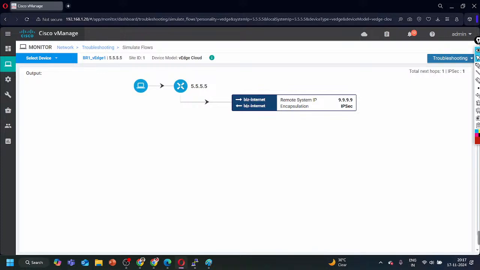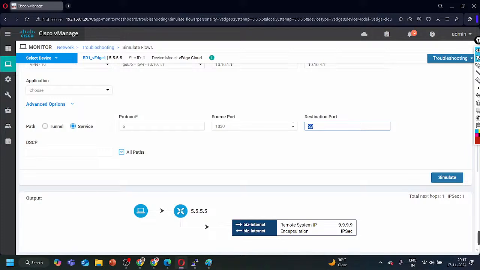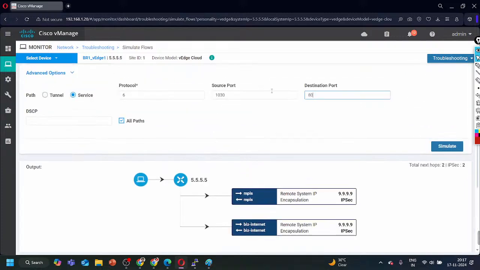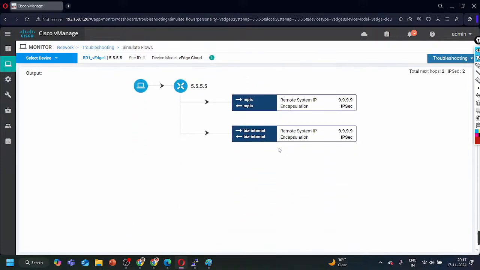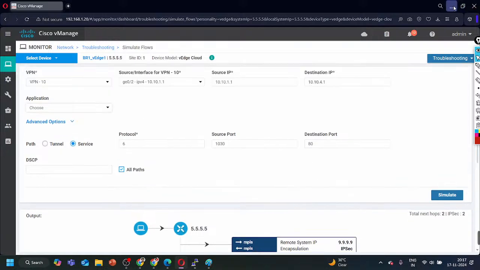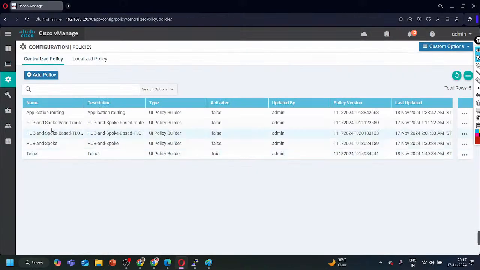Now you can see my telnet traffic is going through internet. My telnet traffic is going through internet, and the rest of the traffic is load balancing, right? Load balancing this way. So for all the applications you can create the policy according to your requirement, right? This is the logic.